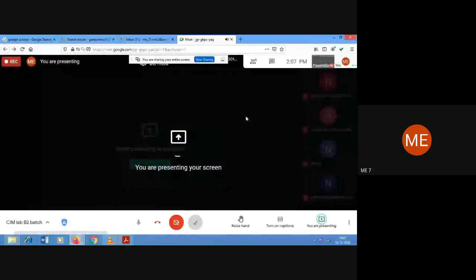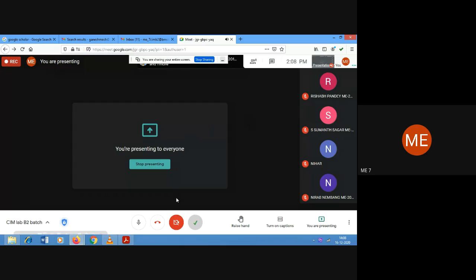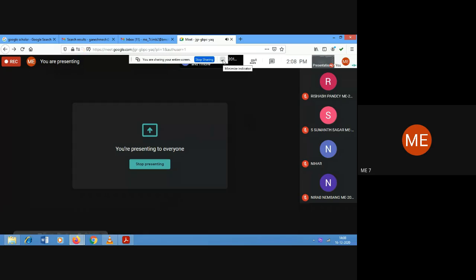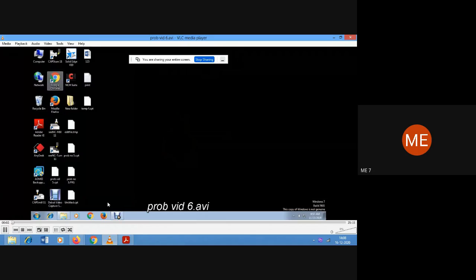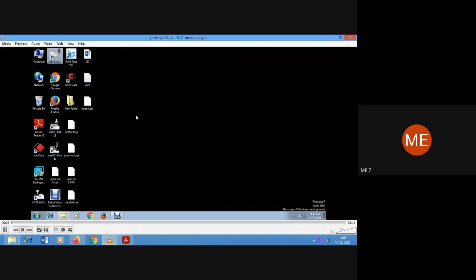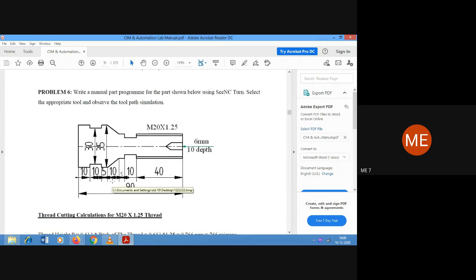We'll see how to use Capstone software to do the turning operations, through which the automatic program is generated, where we'll be giving only the diagram of the part that is required, and all other information to the system. We've already seen this Capstone operation and other things, so we'll go to this. But before this, today's problem will be taking up this particular one.